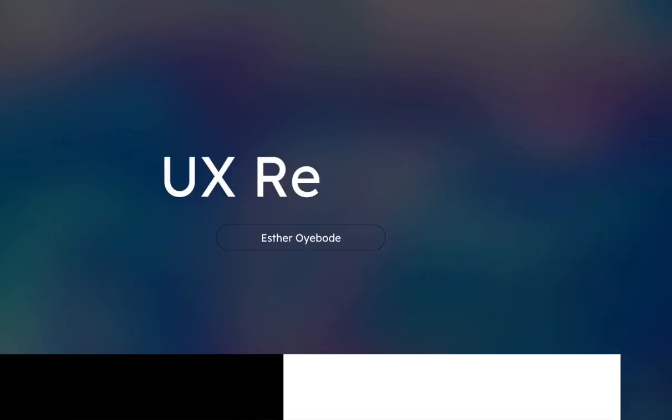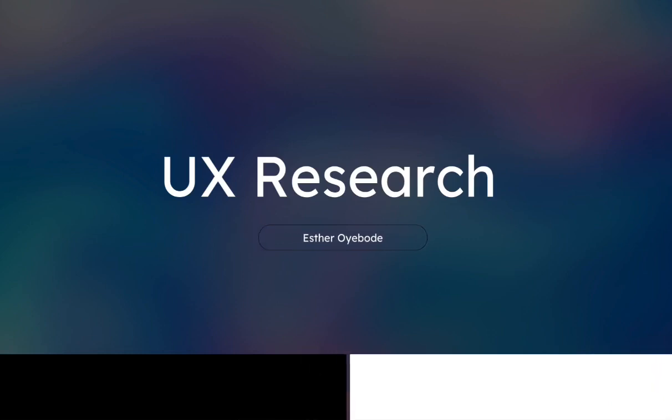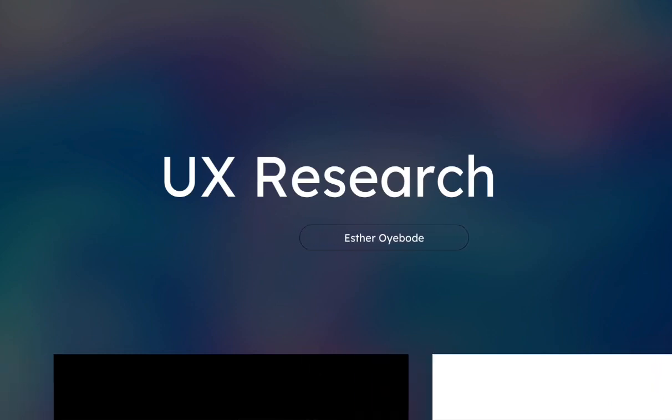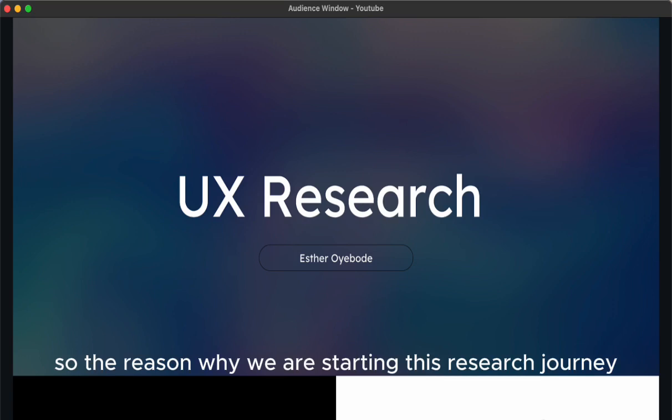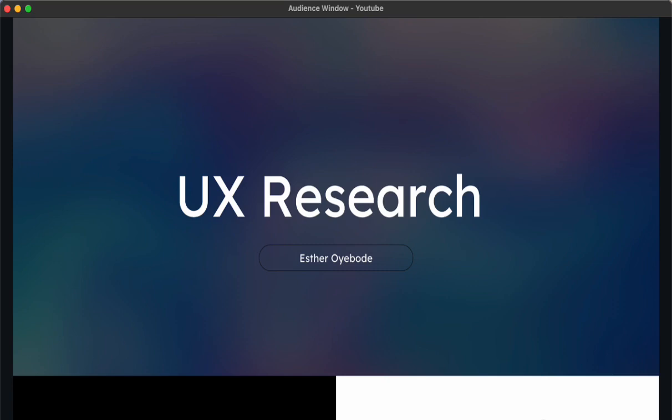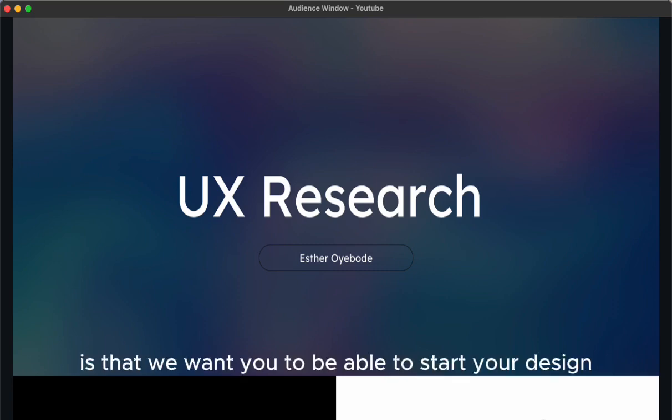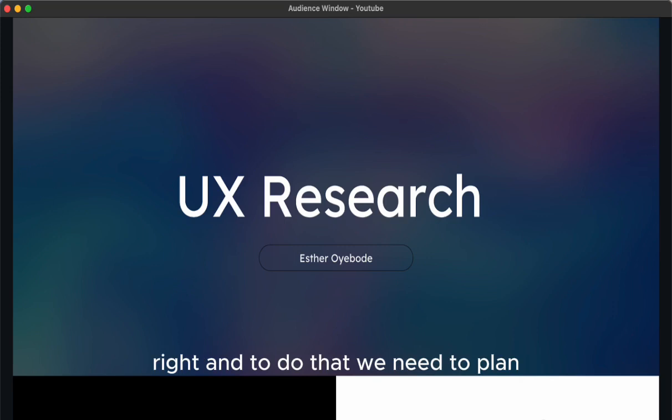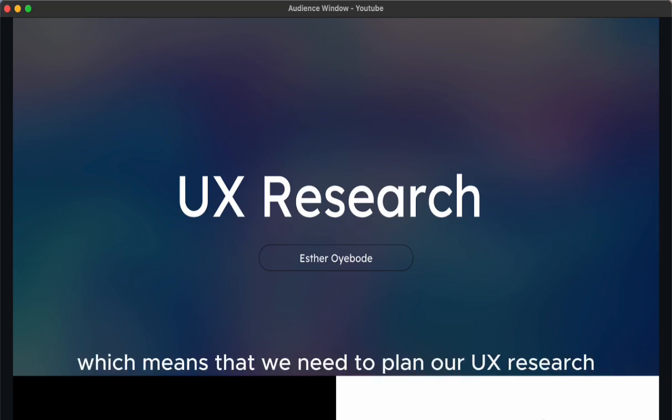In this session, we will be delving into UX research. Join me now. So, the reason why we are starting this research journey is that we want you to be able to start your design right. And to do that, we need to plan everything we would do from start to finish, which means that we need to plan our UX research.